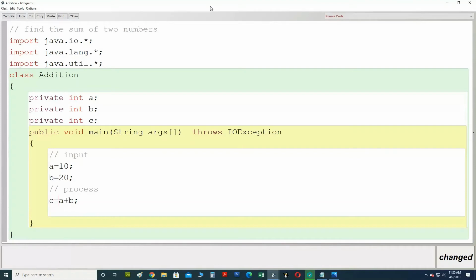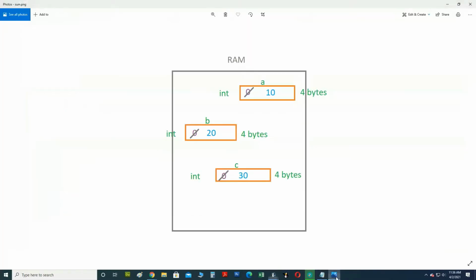The processing instruction goes C is equal to A plus B. As A plus B is a binary operation, the value of A reflects that it is 10 and the value of B reflects that it is 20. 10 plus 20 is 30. The right hand side value will be assigned to the left hand side variable. Thereby you can see in the memory A contains 10, B contains 20, and when you say C is equal to A plus B, C contains 30.